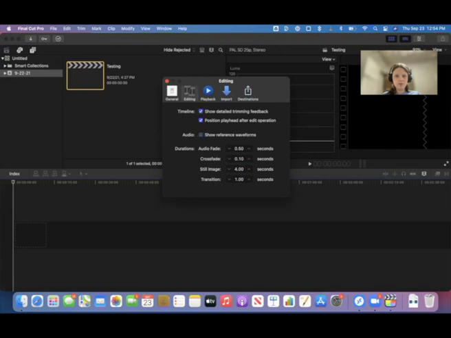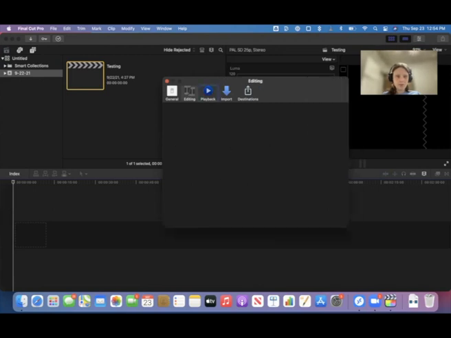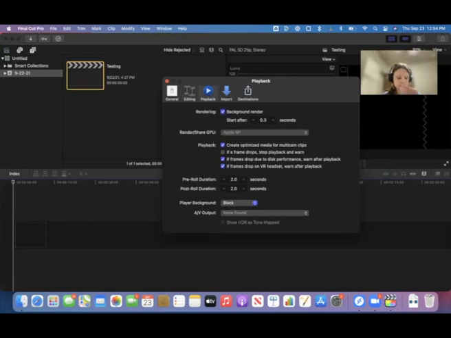Toolbar. I'm going to go to Playback. Auto start background render checkbox, start after 0.3 seconds. Render and share GPU, Apple M1. Create proxy media, checkbox. If a frame drops, stop playback and warn, uncheck checkbox. If frames drop due to disk performance, warn after playback. If frames drop on VR headset, warn after. Pre-roll duration, 2.0. So I can change it.